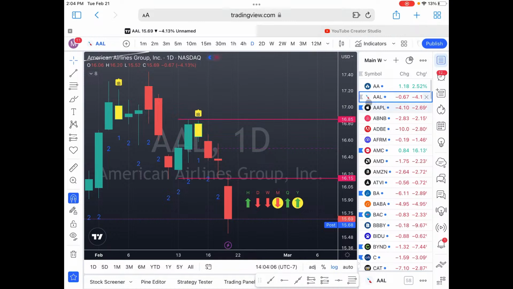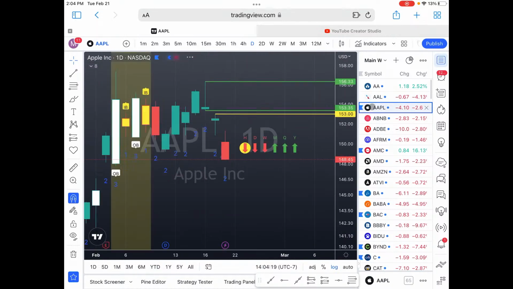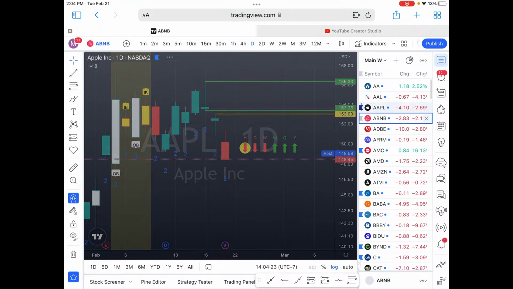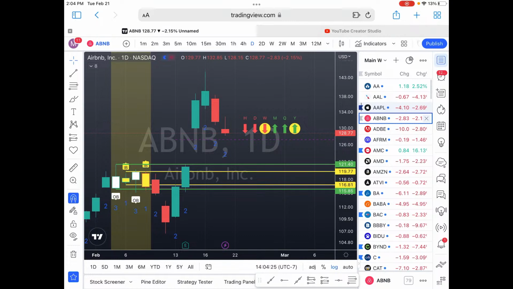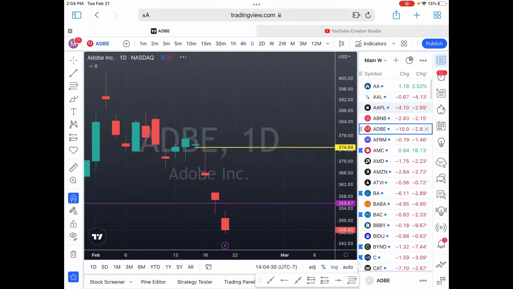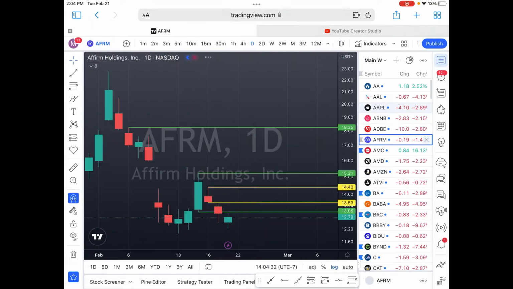This one is not. But we'll start with American Airlines, and it's a 2 down red, so there's no setup there. It is 2 down on the week, though. So if you watch the weekly swing video, this is already triggered, and it's likely hit some targets on that weekly as well. We move on to Apple. Again, Apple's got no play. It's a 2 down red, so there's nothing there. Next up, 2 down red on Airbnb. So nothing there. Adobe, nothing there.